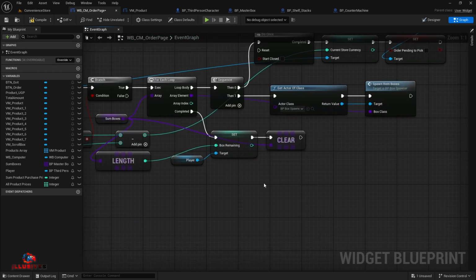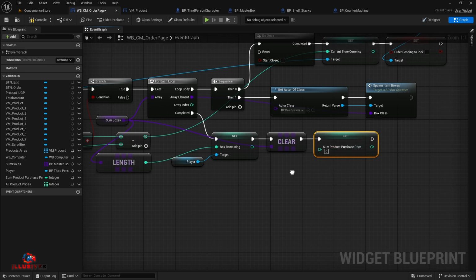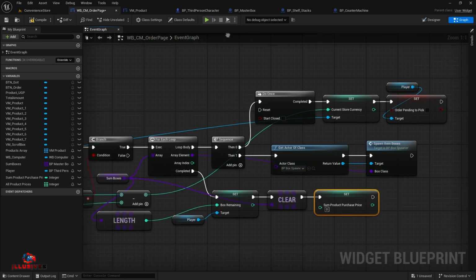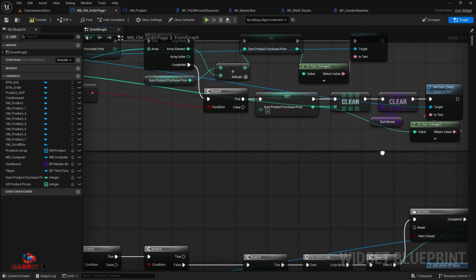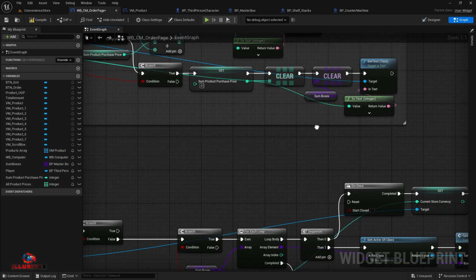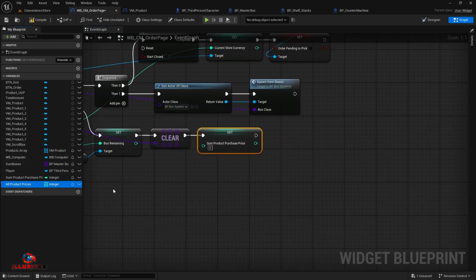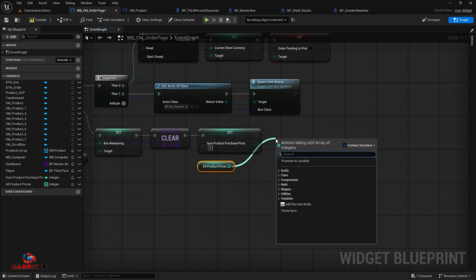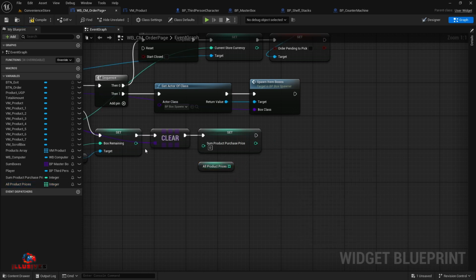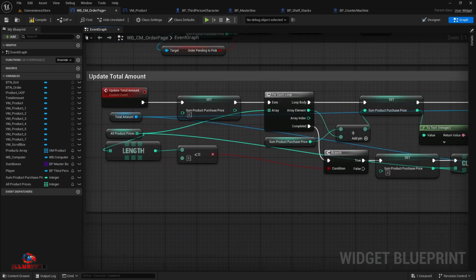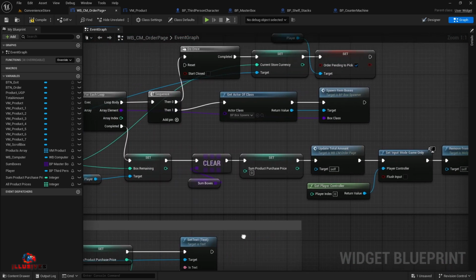After that you can set this variable to 0, because next time when you go to your order page again, you need to see this value as 0 because you didn't pick any item. Then you need to clear this one also in case you have something, but I guess this clear is not needed. Yeah, this clear is not needed. Sorry, I saw the wrong one.